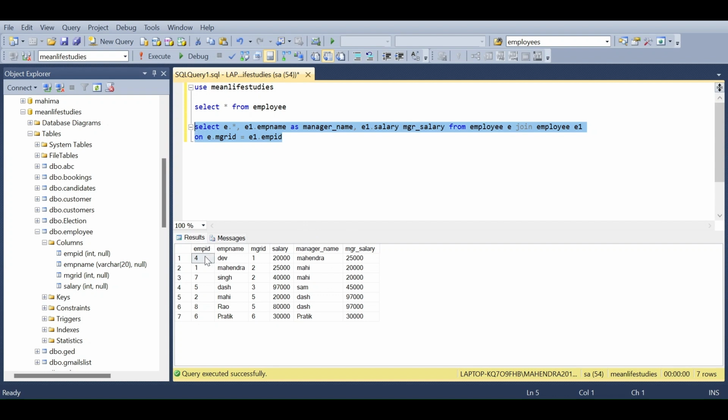If you observe here, for employee ID 4, that is Dev, who is the manager? The manager is 1. 1 in the sense this is also an employee ID. So 1 is the employee Mahendra. So for Dev, who is the manager? Mahendra, with Mahendra's salary. Now you need to retrieve this Mahendra salary, that is 25,000. That is here only. Likewise, you can see all values. For employee ID 8, that is Raw, who is the manager? 5, employee ID 5. Who is 5? That is Dash. Dash you need to return here as manager name. What is the salary of Dash? That is 97,000. You are getting it, 97,000. Likewise, you can see all values.